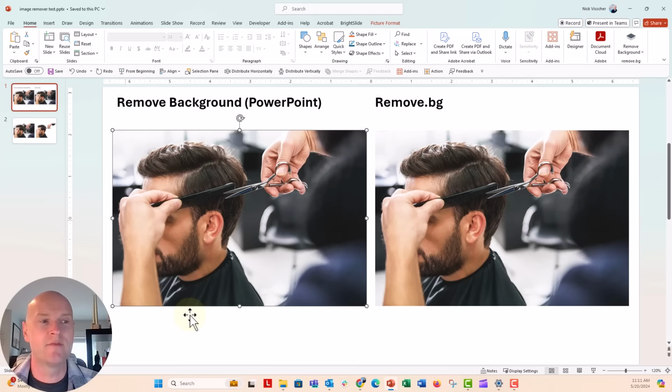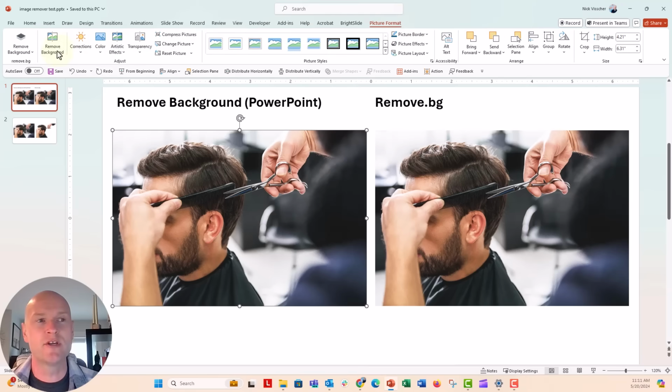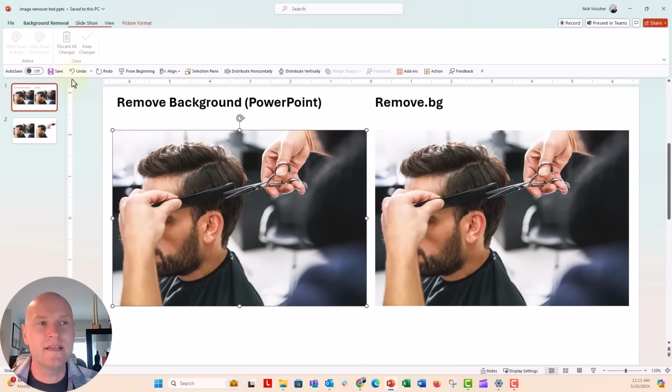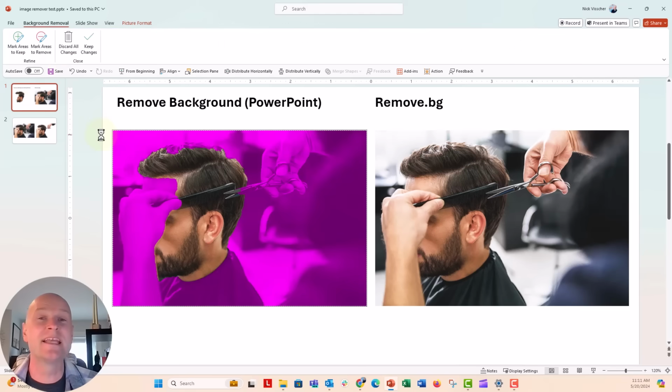So let's just go ahead, click on the photo, go over here to the picture format tab, and you can see over here on the left hand side you'll have this button that says remove background. When I click this, it's going to automatically try and guess what it wants to remove and what it wants to keep. And you can see anything in the pink or the purple outline is what it's going to remove, and it's not going to do that great of a job.